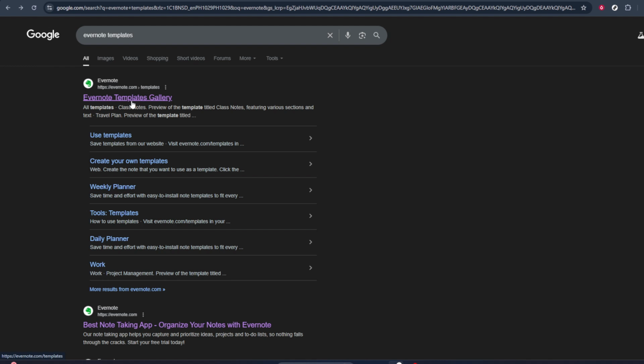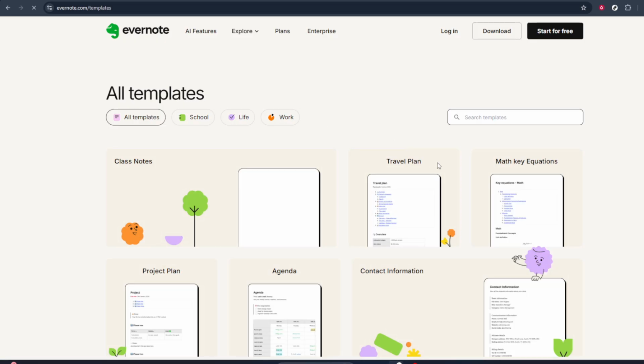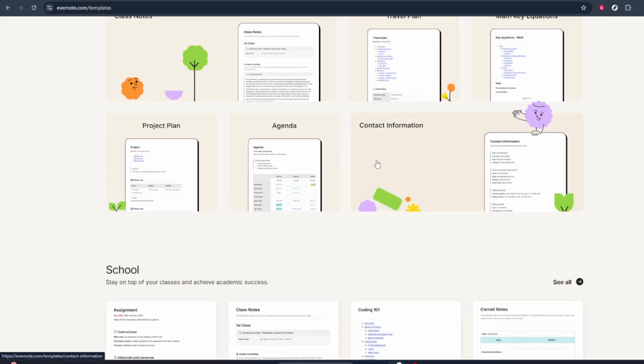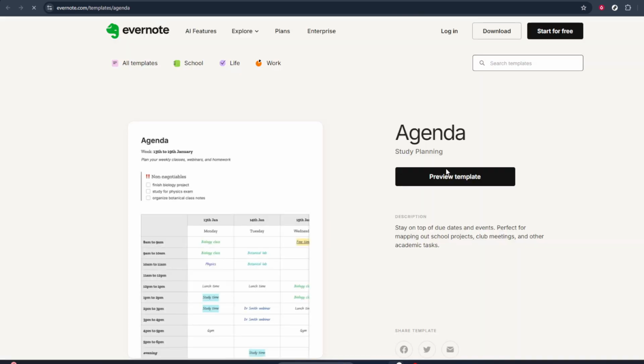Once the gallery loads, you'll see a collection of templates organized into different categories, such as work, personal, planning, or school. Take a moment to scroll through and find a template that fits what you need, whether that's a project plan, meeting notes, or a daily planner. When you see one that looks promising, click on it to open its details page.